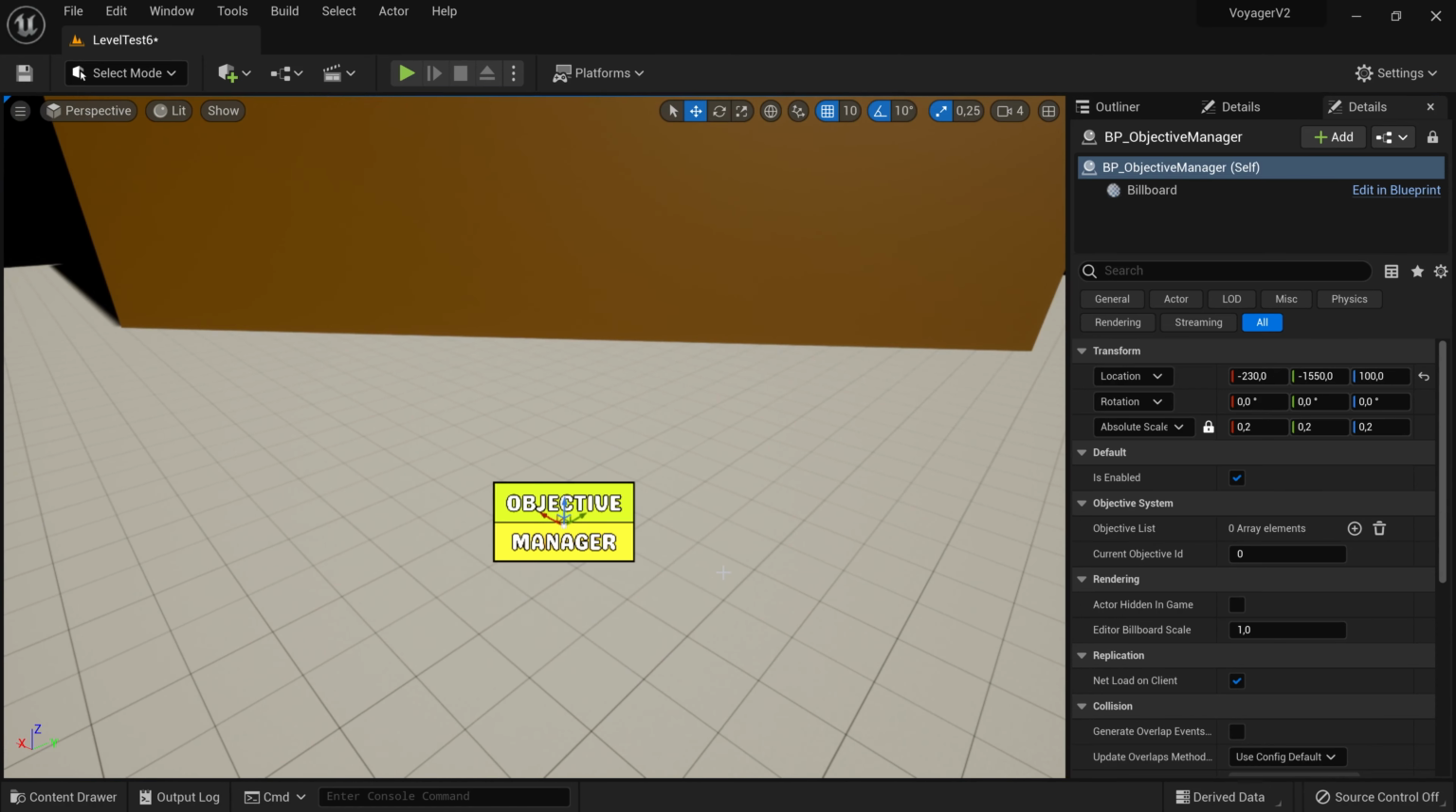You can also use the CurrentObjectiveId variable to go to a certain objective to debug your objectives. But do not forget to revert back to 0 after you are done.